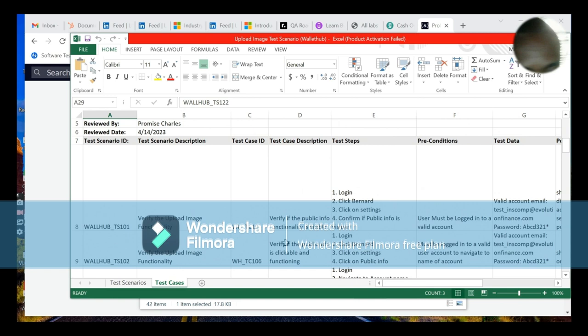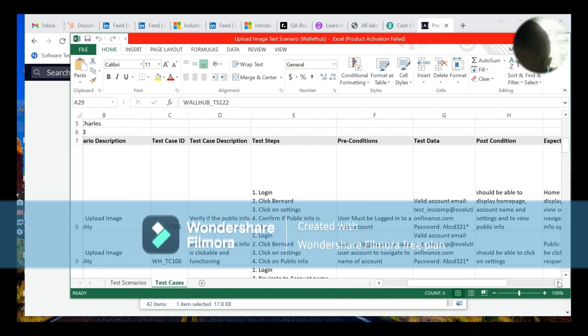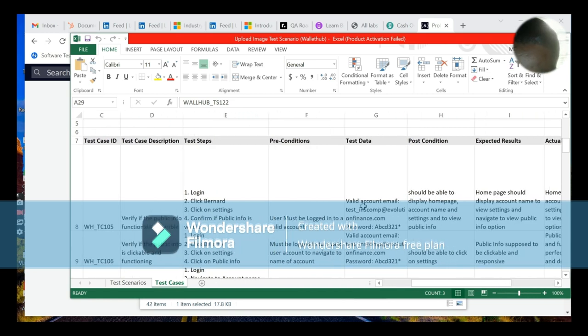So in the second case, this is the second test scenario, second test case. It is still the same test scenario, but in the second test case, we are saying verify if the public info is clickable and functioning. Log in, click Bernard, click on settings, click on public info. That is to verify if it is clickable. Then it says the precondition, you must be logged into a valid user account to navigate to name of account.